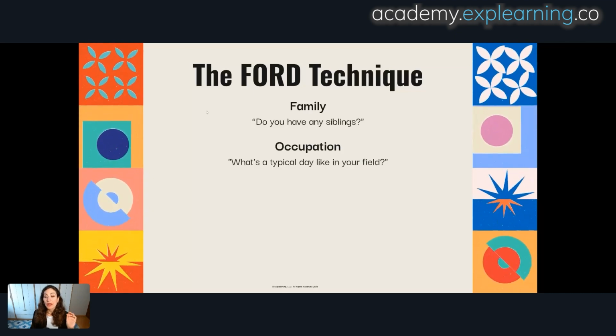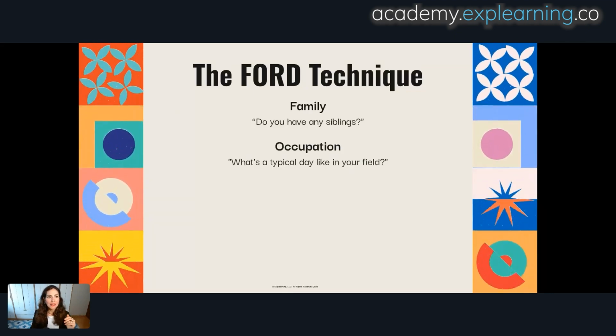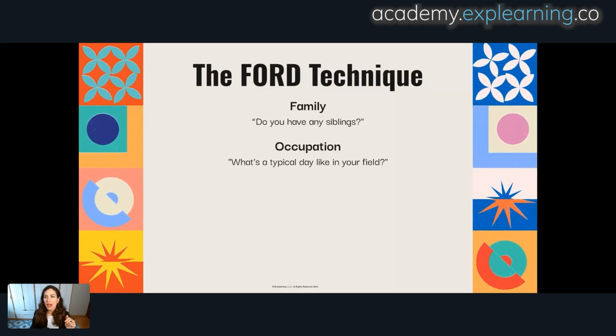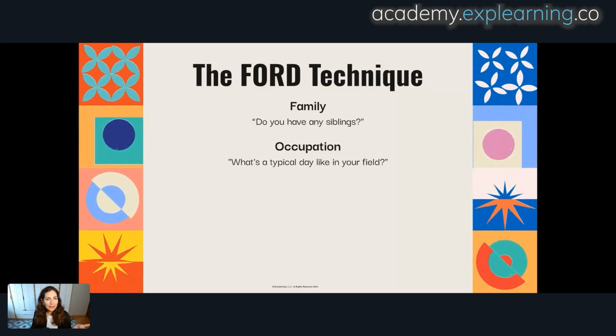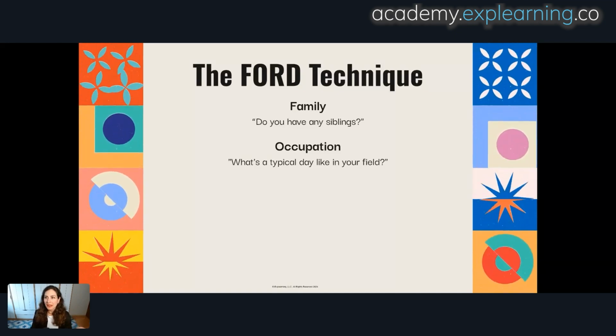Then we have O, occupation. Okay, so maybe you meet somebody who is a geologist and you've never met a geologist before, but you think that's so cool. So what's a typical day like in your field?